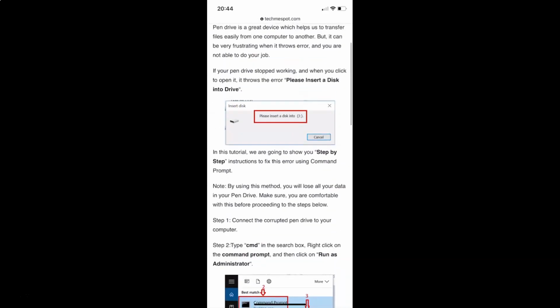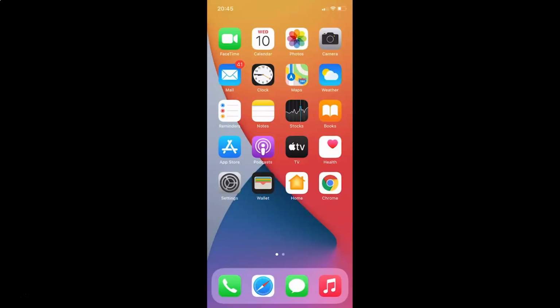And after you're done, you can close your Google Chrome. So let me close this. So that's it. In this way you can easily add a web page to your reading list in Google Chrome on iPhone. So thanks for watching.